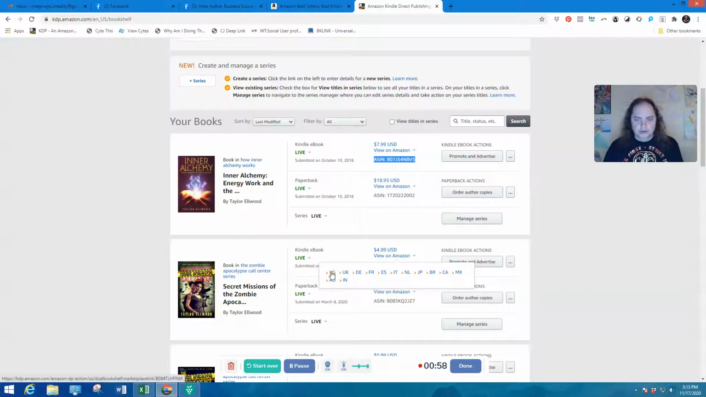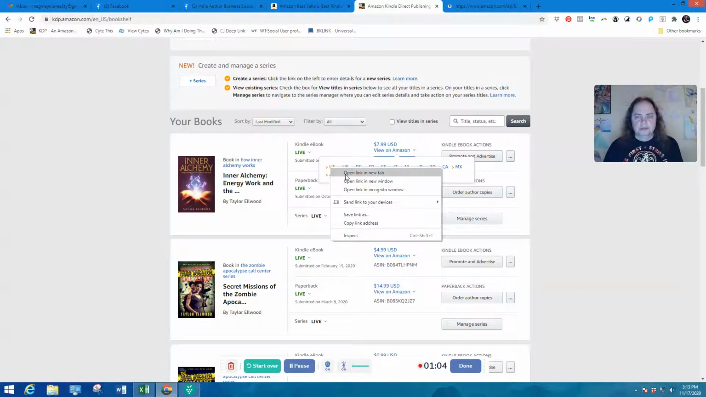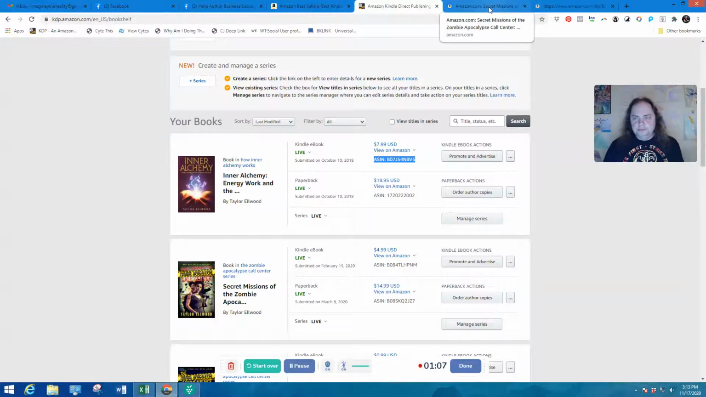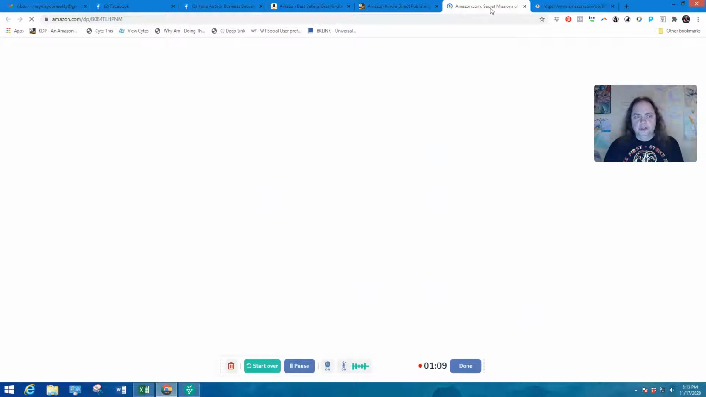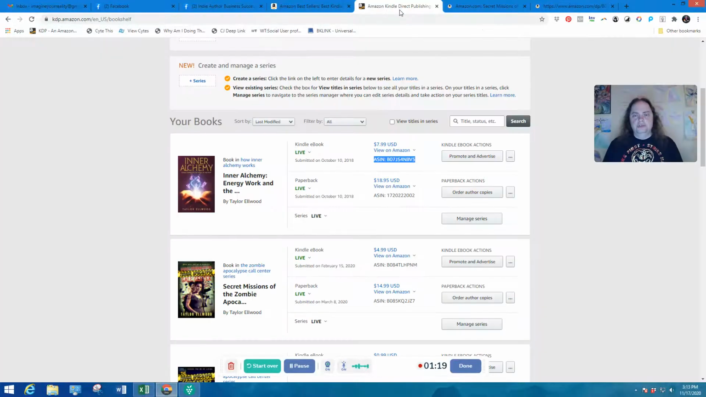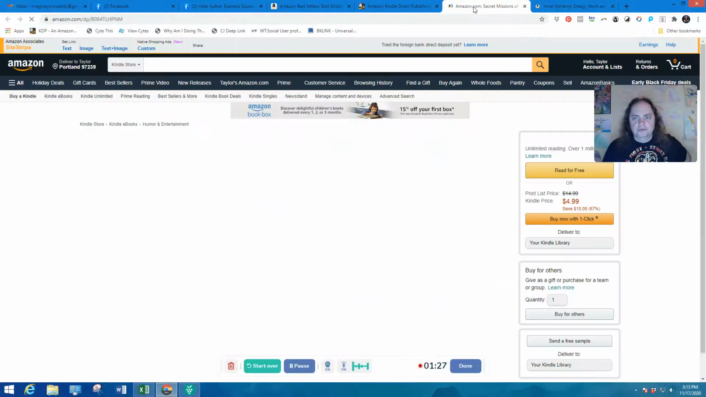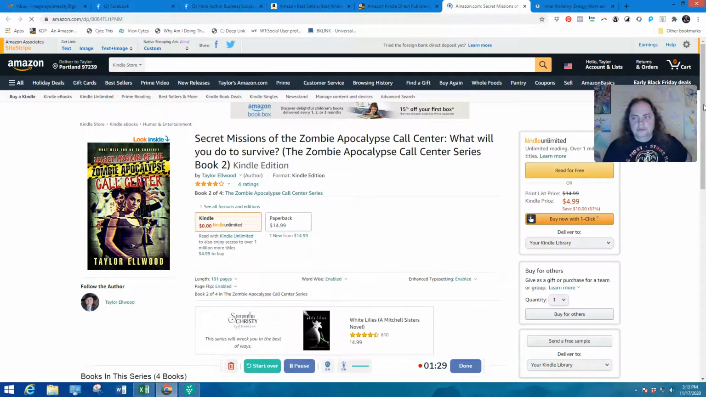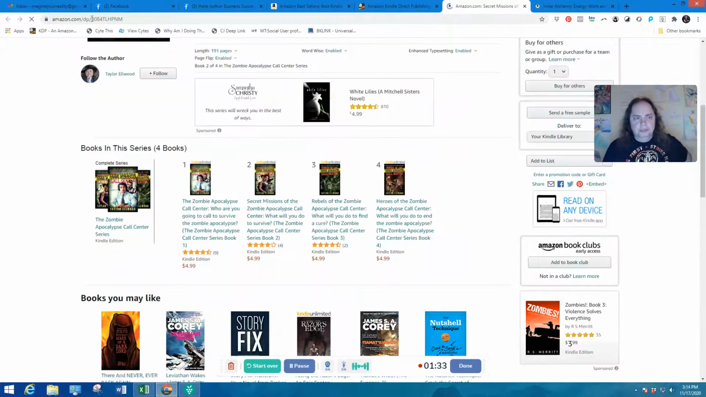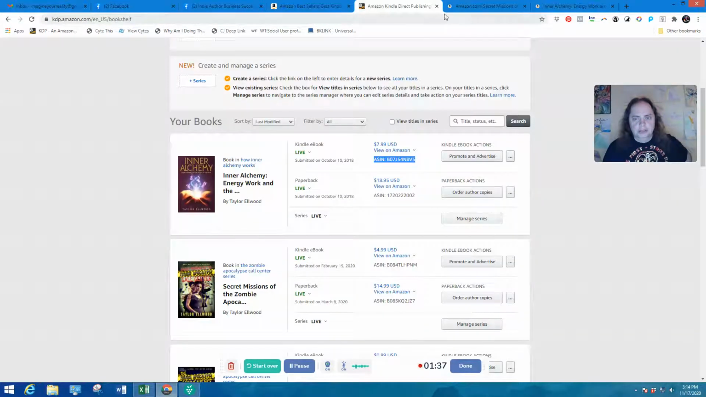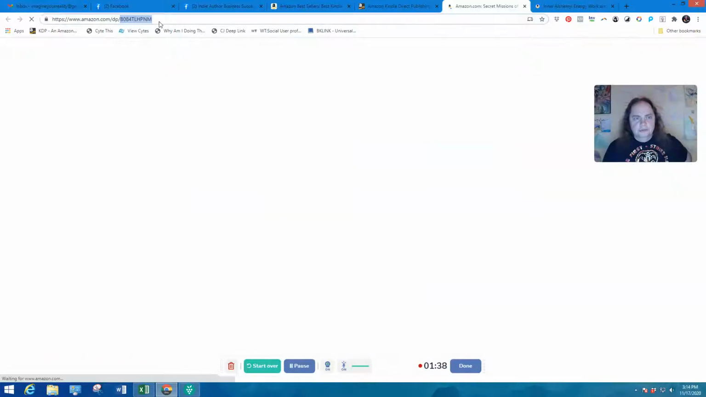We're going to go to Secret Missions of the Zombie Apocalypse Call Center, and I'm also going to do this for Inner Alchemy. If we go here for Secret Missions, we'll just let it pop up. What we're going to see is that this ASIN number, at least as far as Amazon is concerned, is also referencing the specific book, and in this case, the specific version of the book. So if we go here, we see that same ASIN number that we had over on here. As you can see, it's right there.